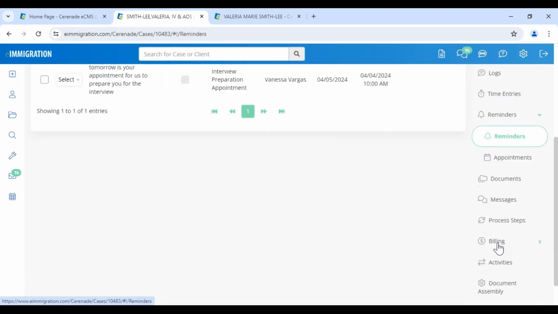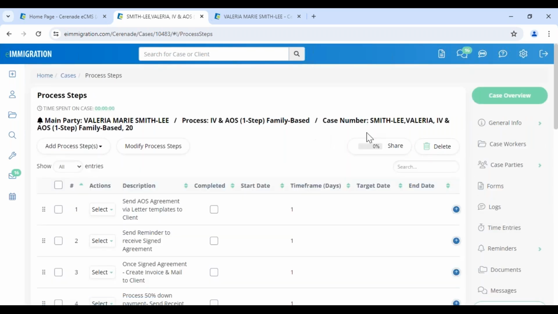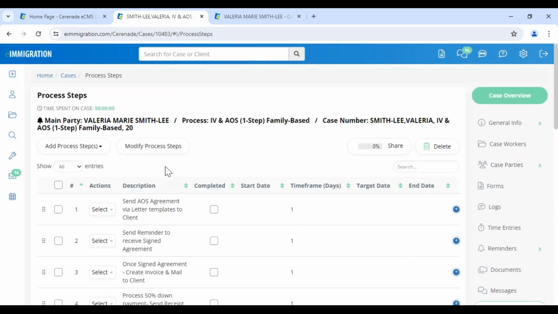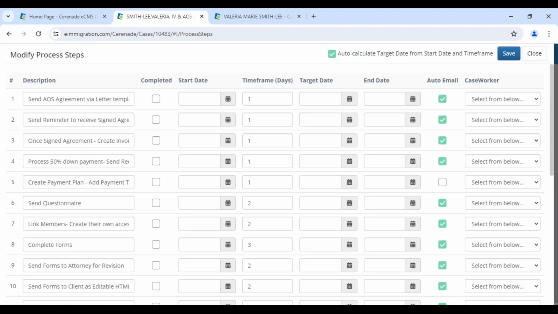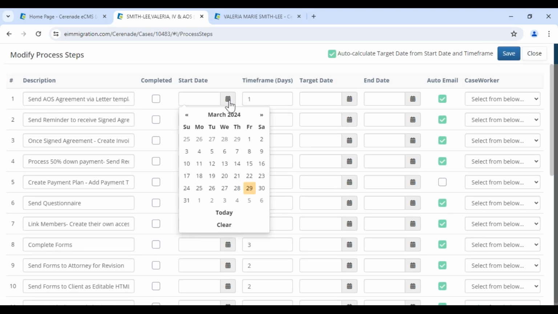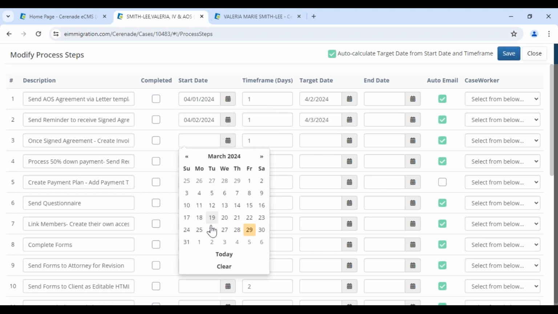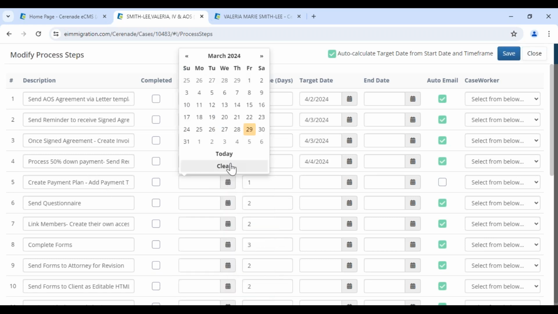Now, how do I track my staff's productivity, or how do I know what I need to do? When you create a case and go to the process steps, you have a timeline or workflow. My recommendation is that you modify this right away when you create the case, because this is your to-do list. It tells you what you need to do, and it's easier to just enter the dates so that you know: we're going to create the case, then send the contract, process the 50% down payment, send the invoice, and so on.